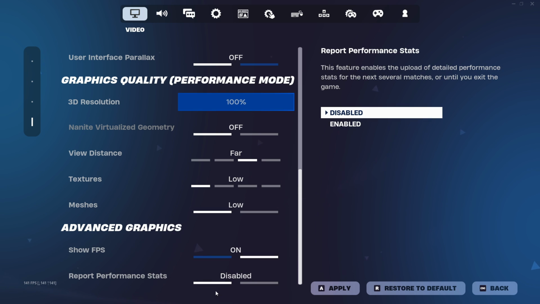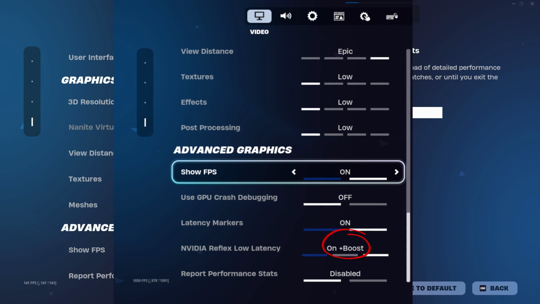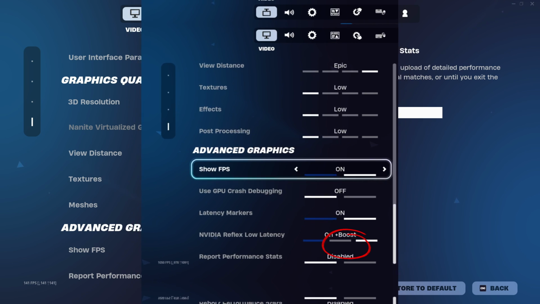And if you're on DirectX 11, make sure to turn on reflex and then go back to performance mode. If you don't have reflex low latency enabled, then you are going to get extra added latency. It's better to have that on regardless of the scenario.